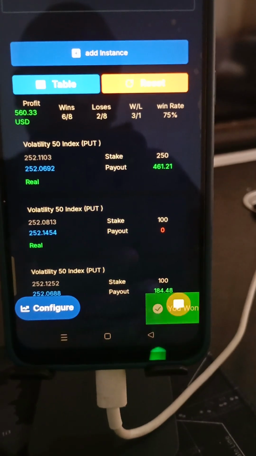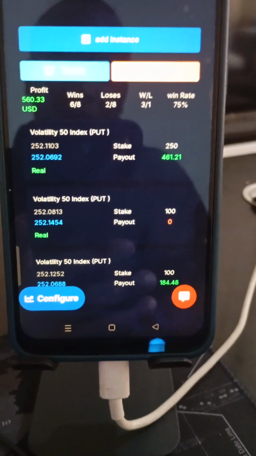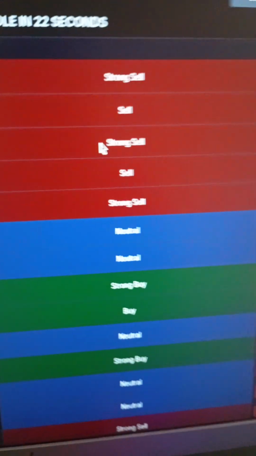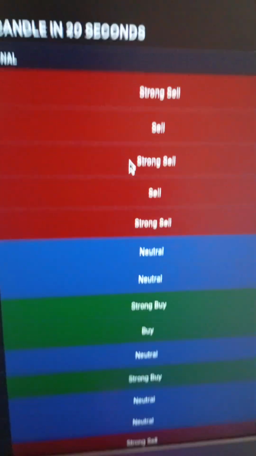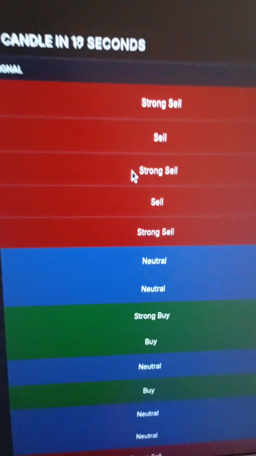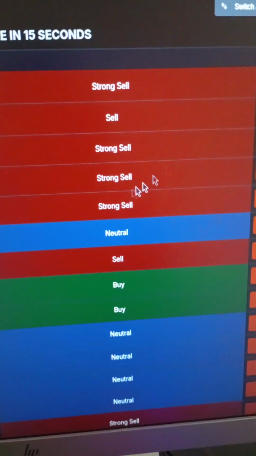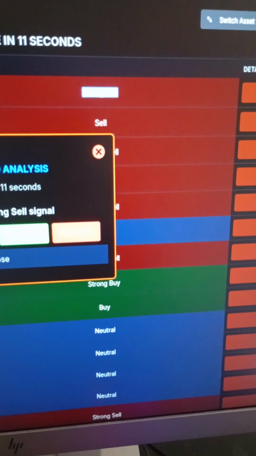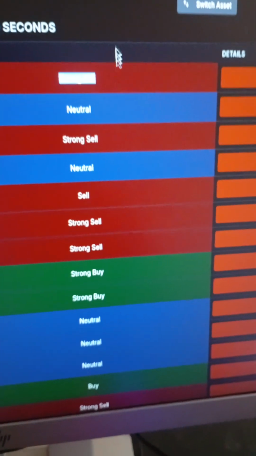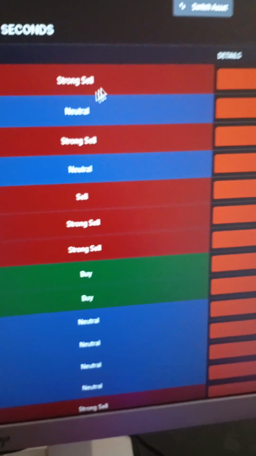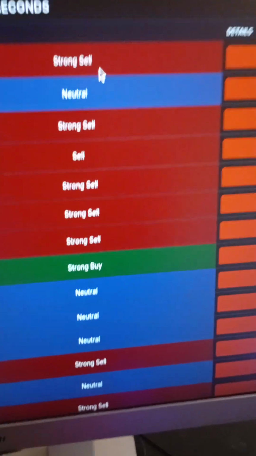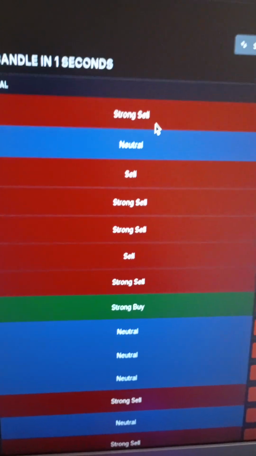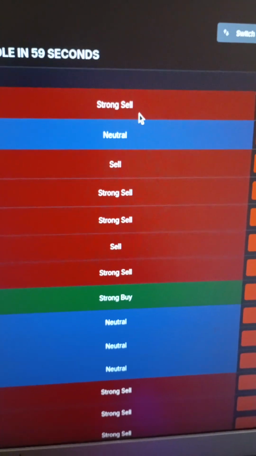Okay, it has recovered. As you can see, that's the tool. Let me just explain a few terms as I leave it to run some trades. Right here, we have some conditions. We have different market conditions: strong sell, sell, buy, strong buy, and neutral.